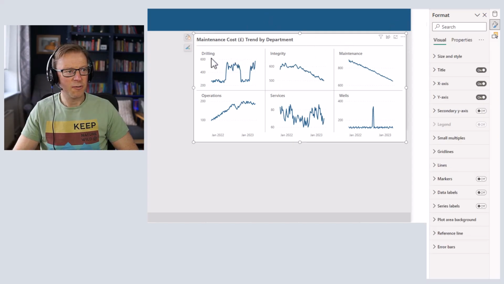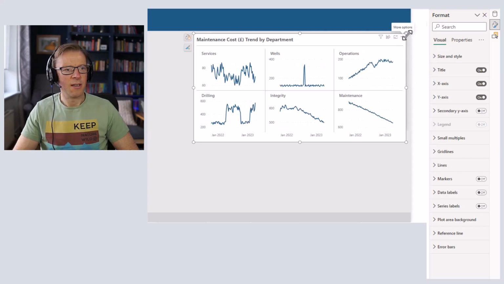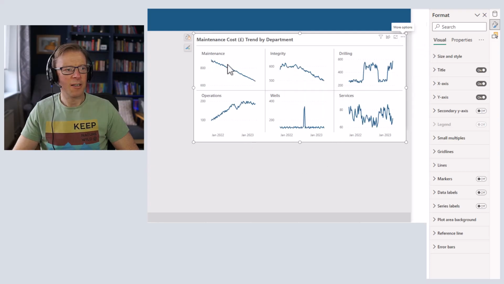Okay, so the next thing I'm going to do is sort it, rather than sorting it alphabetically like it is here, I'm going to sort it by the largest to the smallest values. So I'm going to go to small multiples, and we're going to sort by department maintenance cost, and then I'm going to sort that descending. Okay, so what it's going to do is sort the department with the largest total cost. It's not just the largest cost in the final date or the first date or whatever, it's the largest sum of all of these values.